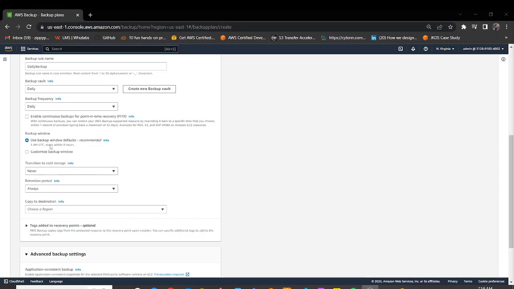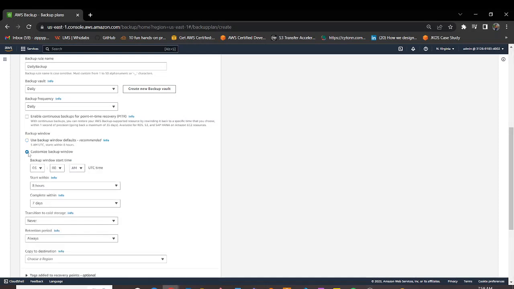So this is where you specify, according to the frequency that you've set, at what point these backups are taken. I want my backups to be taken daily, so at what time each day do I want these backups to be taken. This is the default that is recommended by AWS. They use UTC time, and if I go with this option, it will be backed up at 5 a.m. Or I can choose to customize this and specify my own time.